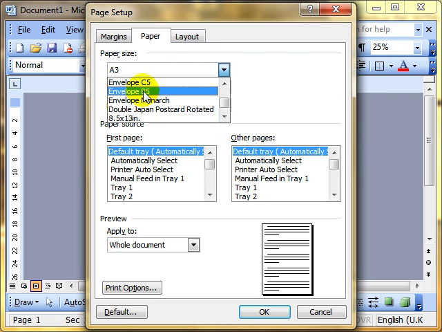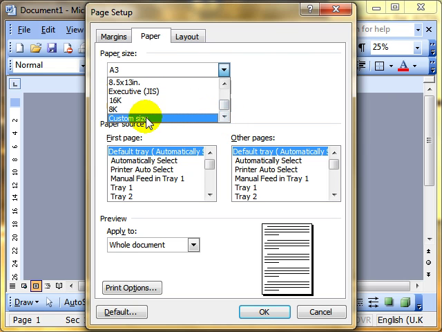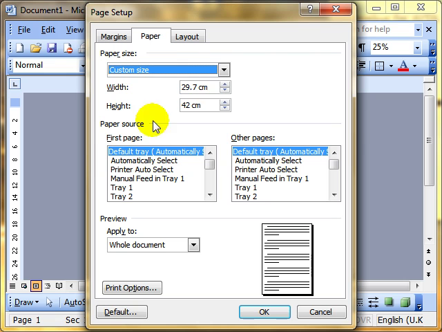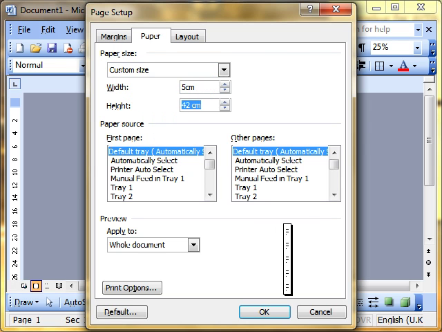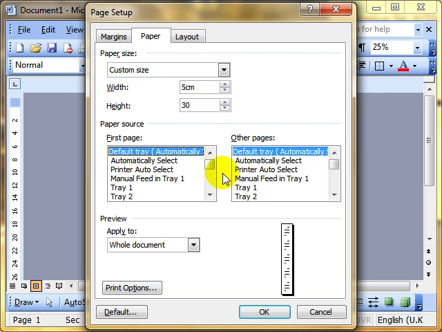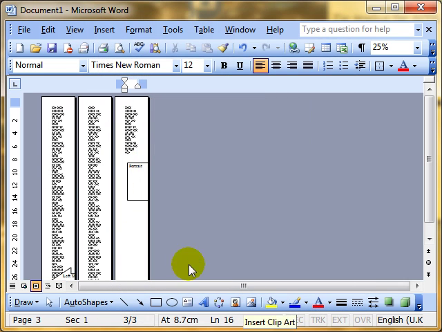You can even select envelope sizes. There's all kinds of different things, and you can set your own custom size as well and make these dimensions anything you want it to be. Let's make it 5 by 30 centimeters, and then OK. And your page is set up accordingly. Don't worry, that's gone on to three pages. Don't worry about that for now.